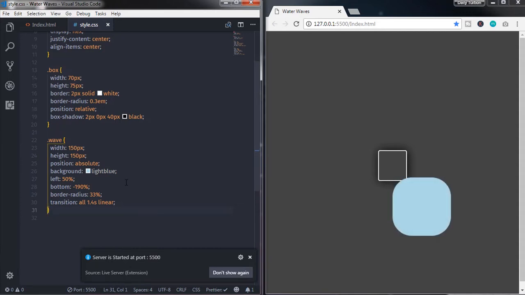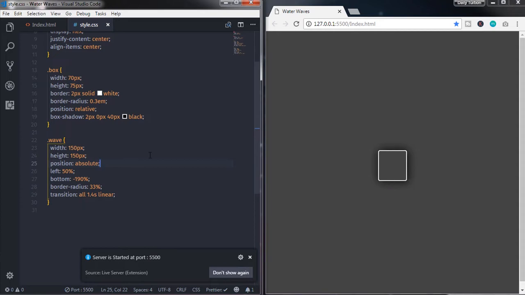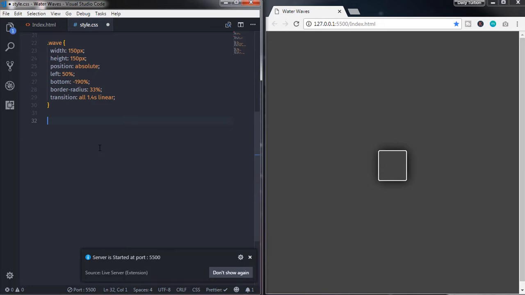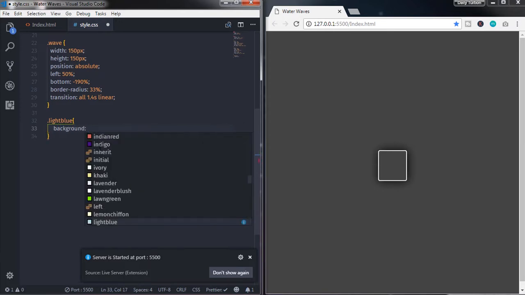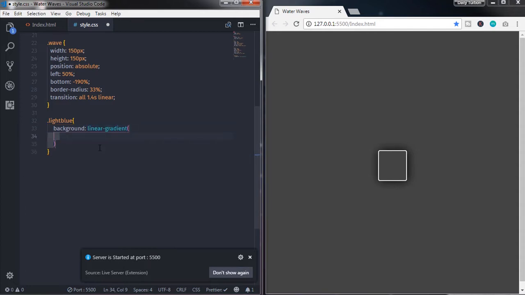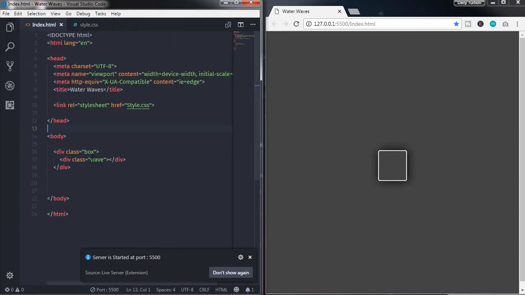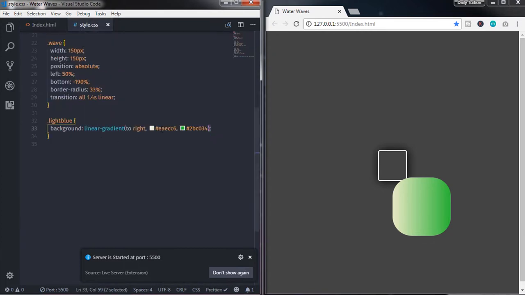Save the document. Now I don't want to add this solid background color to it, so I will add some linear gradient to it. So what I will do is I will create a class over here, light blue, and specify background linear gradient to right, and specify color, and we just want to specify this class to these waves. So we add light blue, right? I think I just want to change this color to the specified one. I think it's A. Right, that's the color we want.